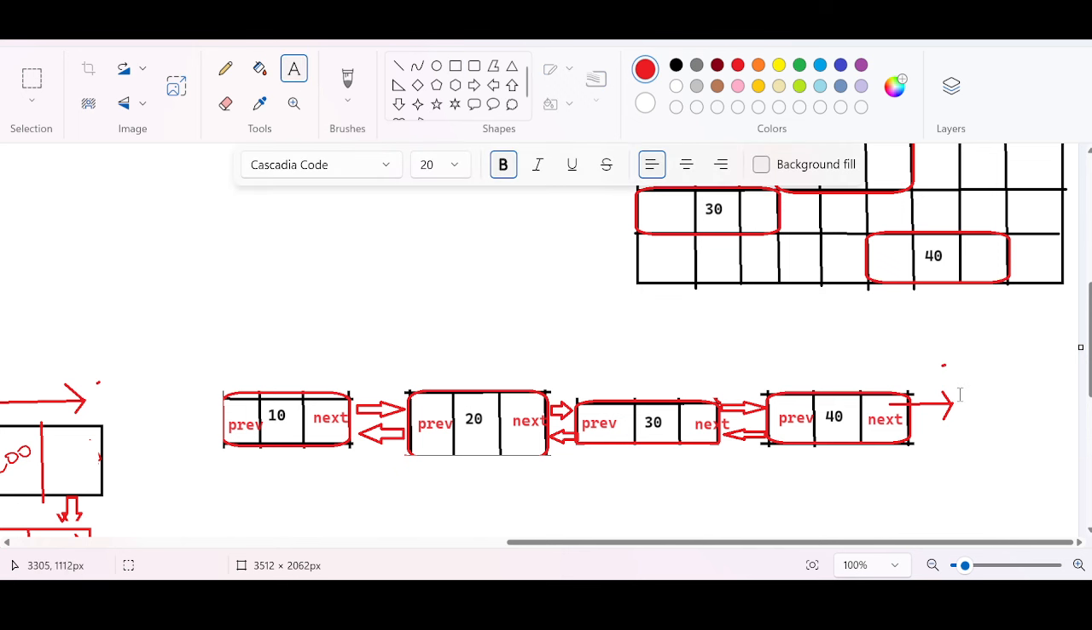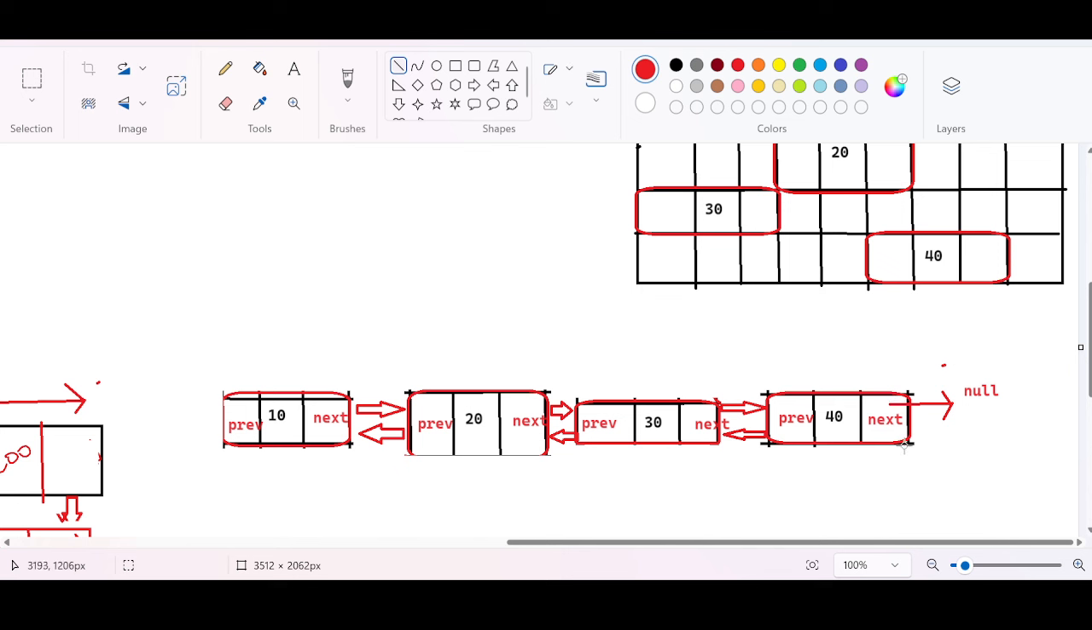Remember this in mind. When you find null, it means you do not have to do anything about this null. These are the internal things that are happening. The Java program will take care of this data structure. And the last point, we'll have a previous pointer.